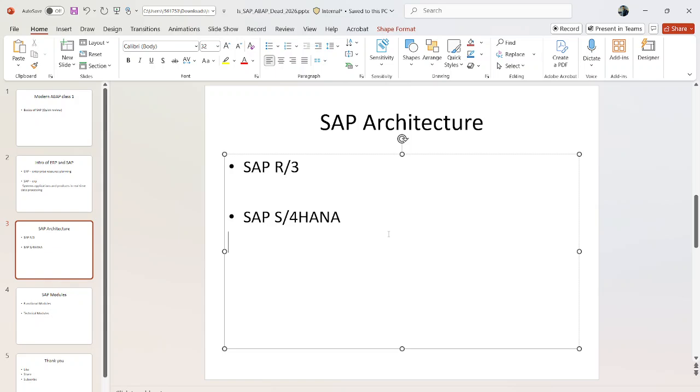So SAP S4HANA has many better functionalities than SAP R3. That is why most of the companies are migrating to S4HANA. We will discuss in depth later on, after we discuss R3 and the concepts of R3, the programs, the enhancements, everything that is included in R3. We will quickly review those things. Then we will move to S4HANA and discuss its features.